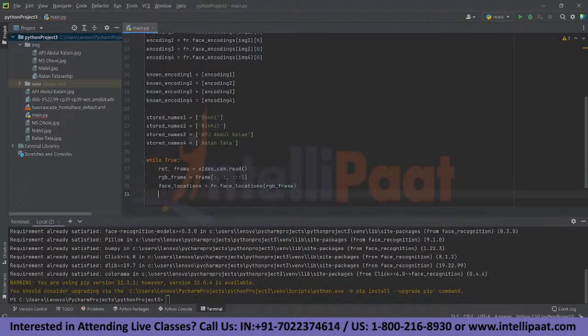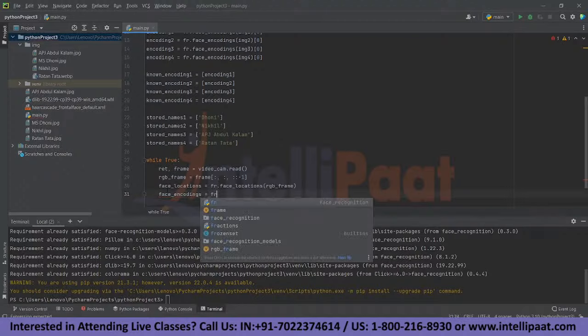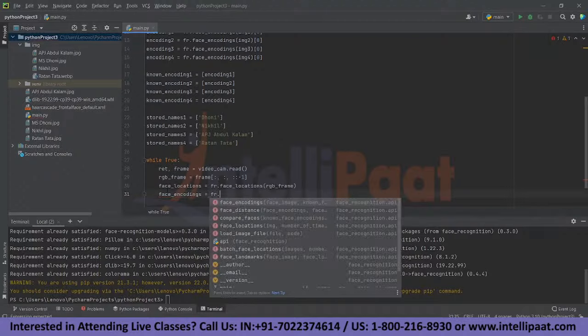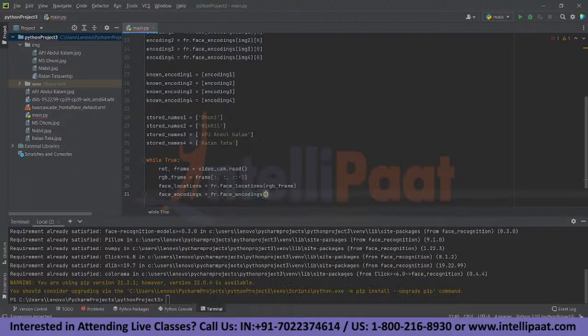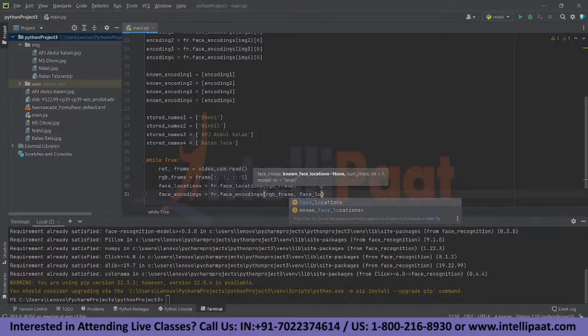So RGB frame. And now I have to store the encoded values, the encodings of the face that will be appearing in the webcam. Previously, I stored all the encoded values of the images that were stored in my project file. Now I have to store the encoded values of the image that will be appearing in real time. So for that, I'll create a variable face_encodings, and inside that I will call the function face_recognition.face_encodings, and inside that function I will pass my frame, which is the RGB frame, and also the location of that frame, which is face_locations.